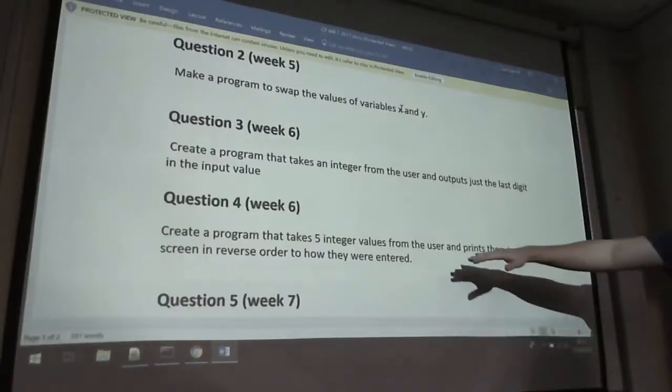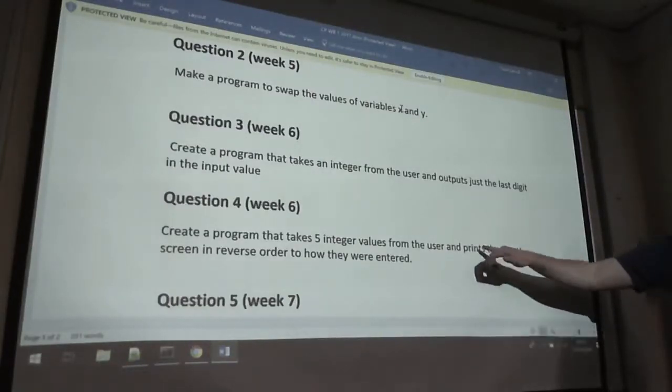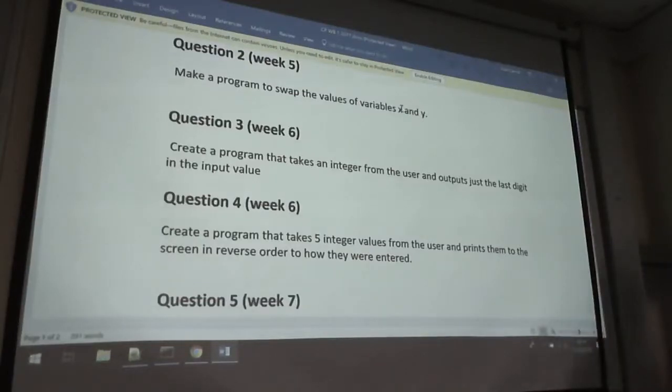Create a program that takes in 5 integer values. So that's 5 separate values. That's not one value with 5 digits. It's 5 individual inputs, and prints them out in reverse order. It is as simple as it sounds.